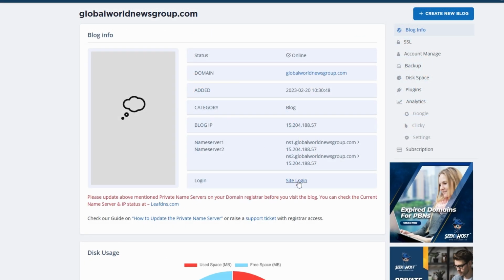Once the half an hour has passed, you will also get the preview coming up on the left hand side of your site as the SSL certificate starts to take place. You can also go ahead to your site login by clicking the site login button right here.